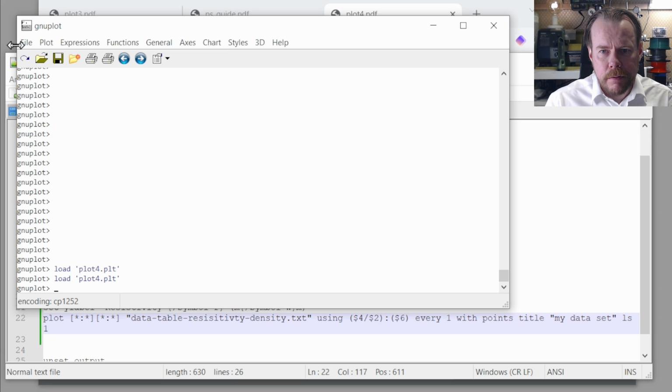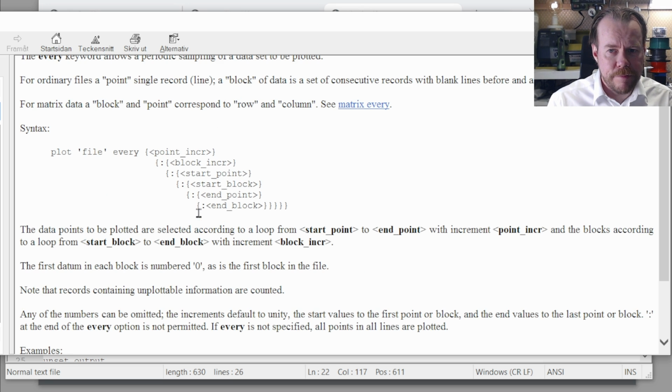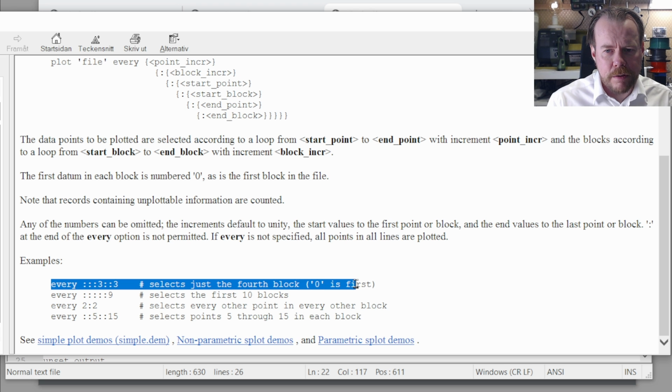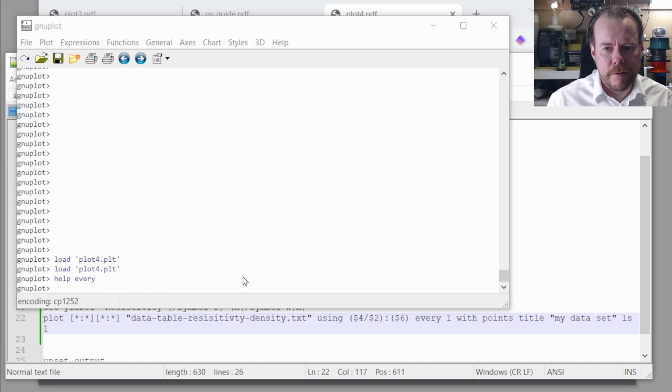So a nice way here, you can always write help, and then you can look at every command. So when we use the every to plot every second or every 50th point of the data file, as we did before, this command is more advanced than that. What you can see here is that we can, for example, write these semicolon things. And here it says that it plots just the 4th block. So 0 is the first. So block 4 to end of block 4, so to say. So this is exactly what we want.